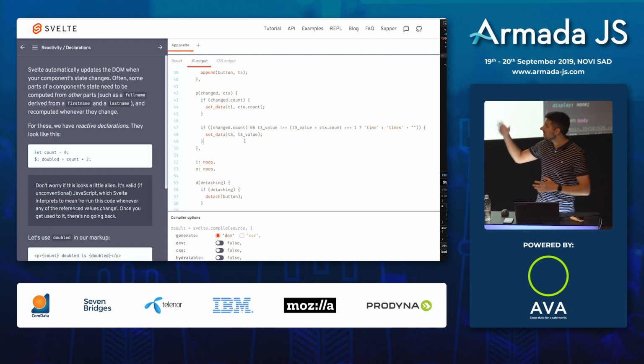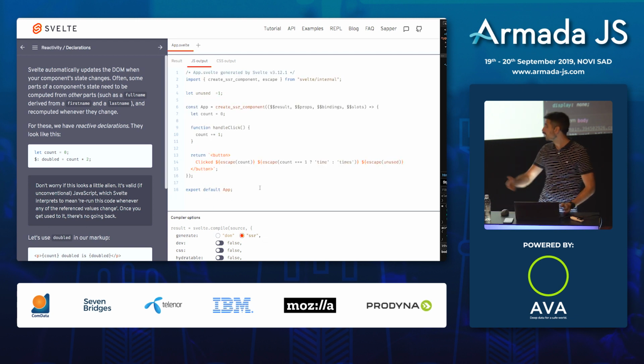Of course, it has a lot more interesting features, you can check out how it's done. For example, because it's a compiler, it can be compiled to anything, and we can compile it to server-side rendering, for example.